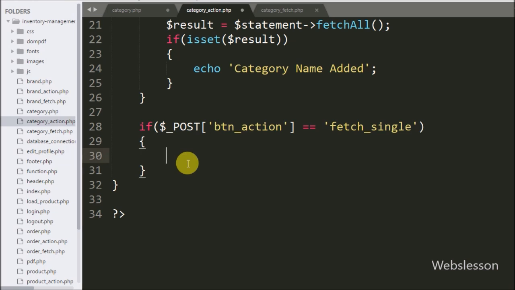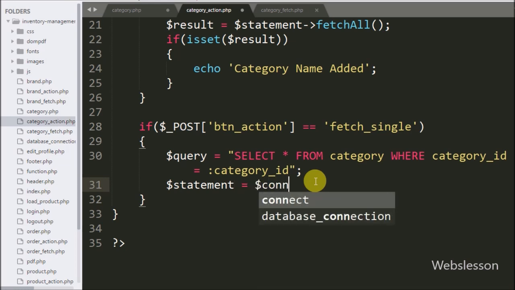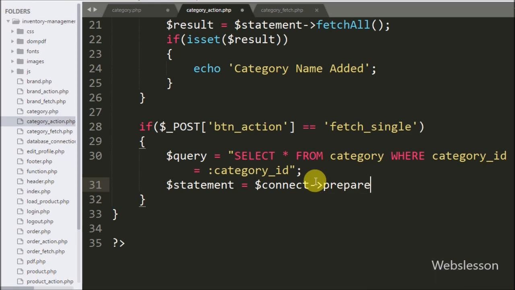So if this variable value is equal to fetch single, then it will execute the if block of code, and under this block we have written $query variable equal to select star from category table where category id is equal to category id. This is a simple select query which will fetch a particular category from the category table. Now we have written $statement variable equal to $connect variable with prepare statement with $query variable.